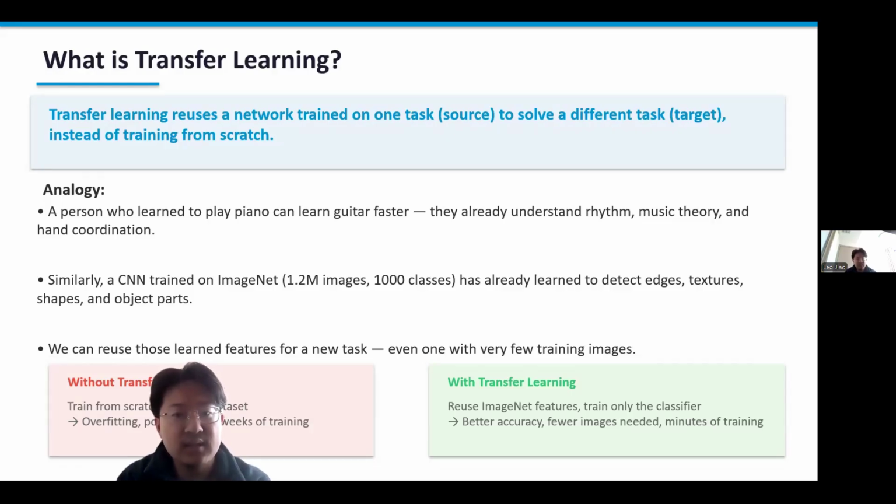Let me give you an analogy. Imagine someone who already knows how to play piano. If they want to learn guitar, they don't start from zero. They already understand the rhythm and music theory and hand coordination, so they can learn guitar much faster than someone with no musical background. Transfer learning works the same way.